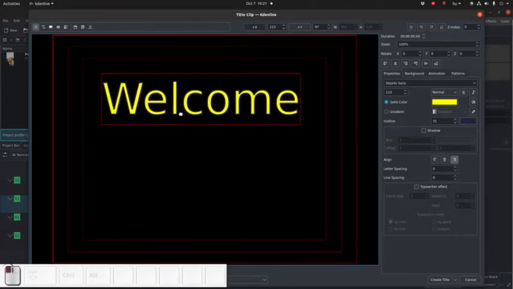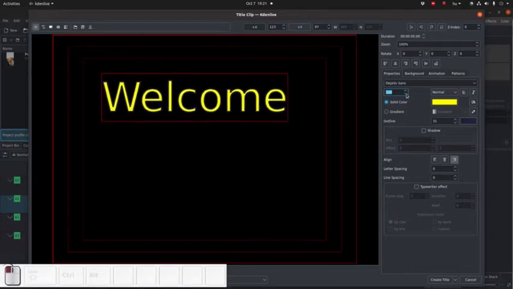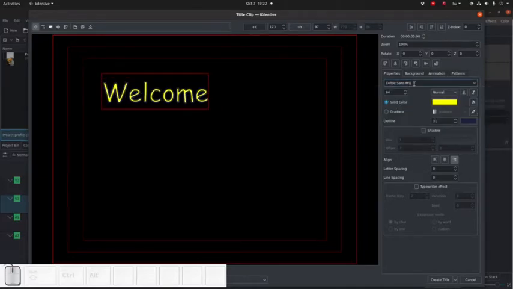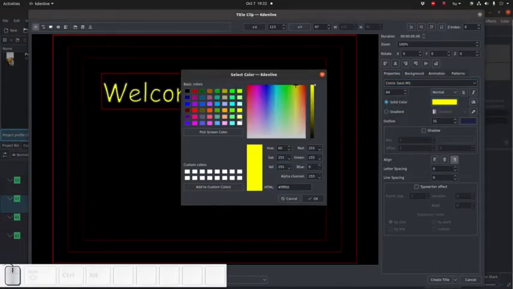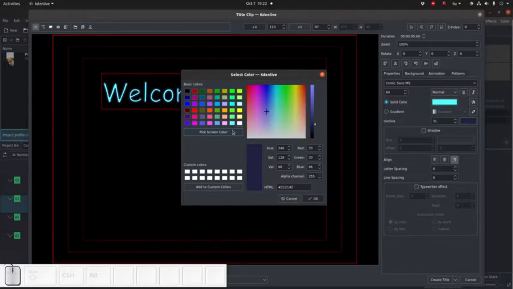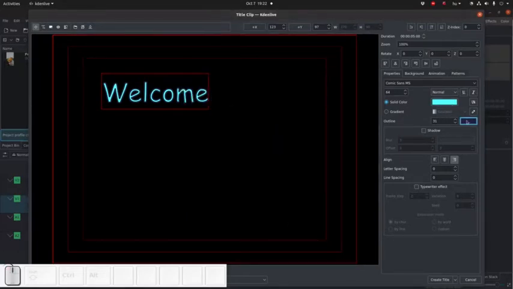You can see that I have quite a big font size. I can change that over here. I can also change the font. I can change the color of the text, and I can change the outline. And I can decrease the size of the outline, or I can even decrease it all the way to 0 to remove it entirely.